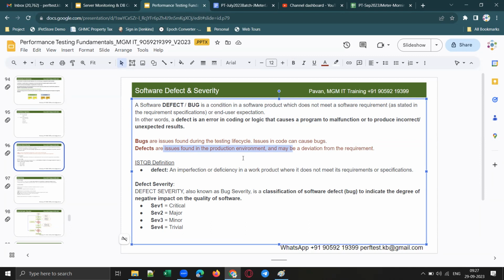A very important interview question: what is the difference between a bug and a defect? Or what is a software defect, or what is a bug? These are some important interview questions around this concept. And now, when you are raising a bug or a defect, you have to assign some severity or priority.